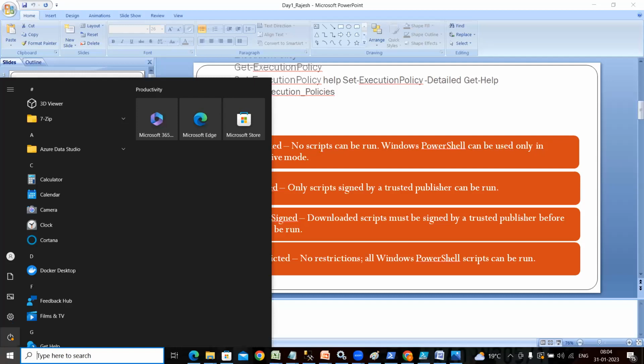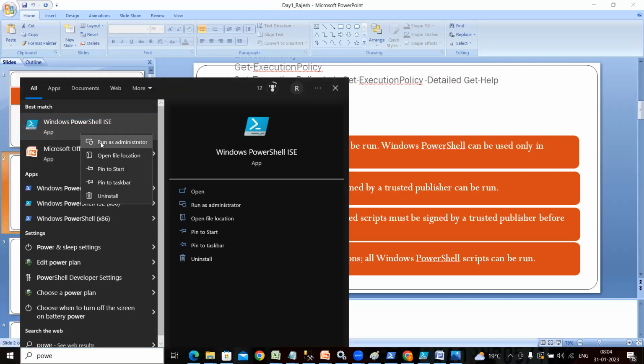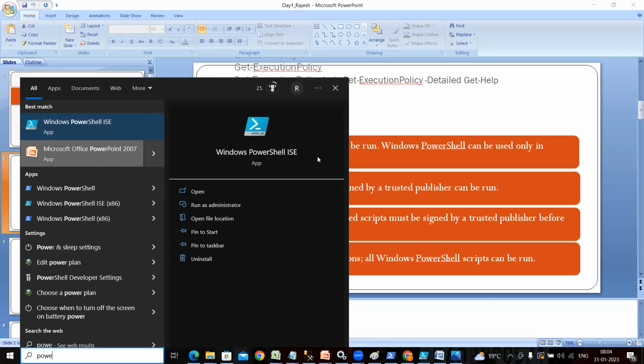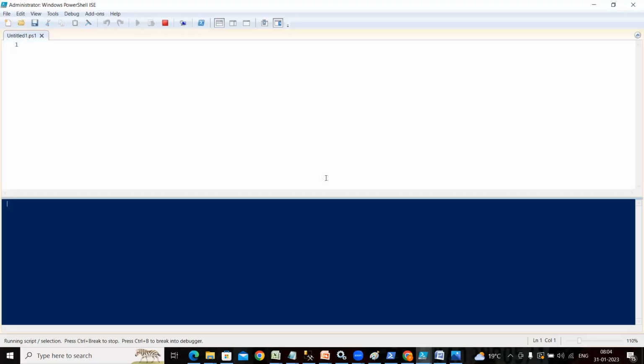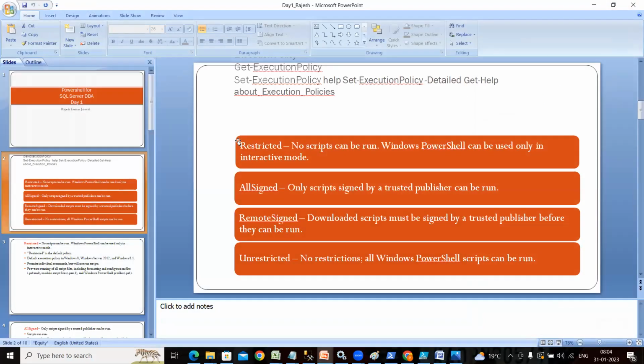It is a thumb rule. I told you before also: whenever you are opening PowerShell, just right click on it and go with Run as administrator. You have to do this. If you don't have administrator rights, maybe your script will not give the proper result. So whenever you open your PowerShell command line or ISE, open it with Run as administrator.